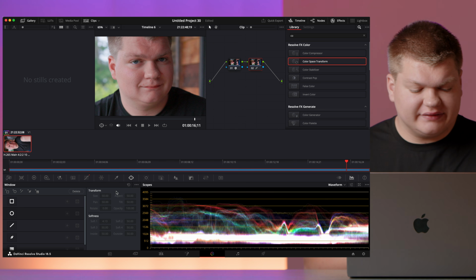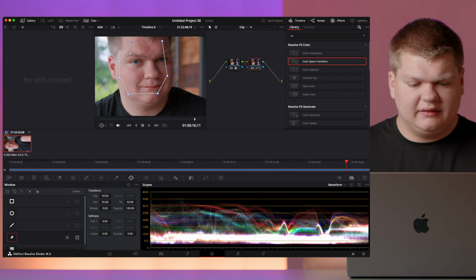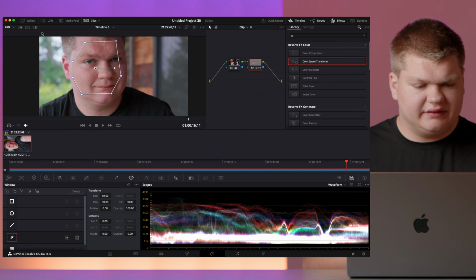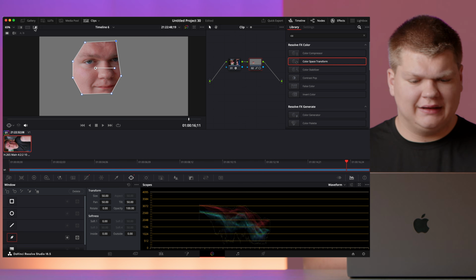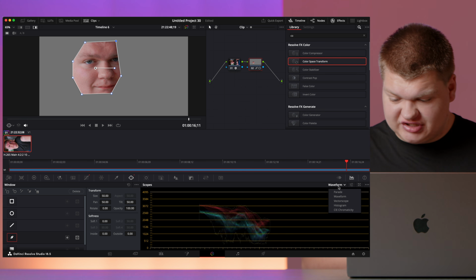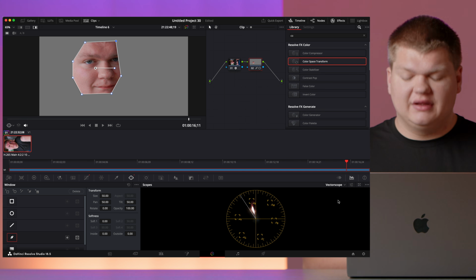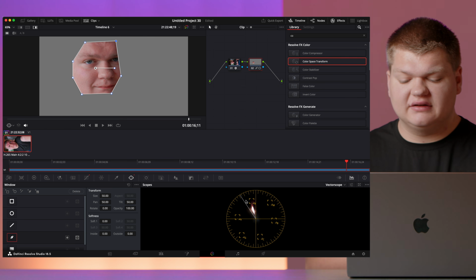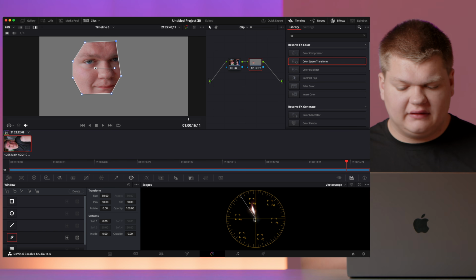So go over into the window section and grab the little spline tool. Then we're going to draw a little mask around my face, and then let's disable the gallery so we can enable this tool right here. Now we're going to go into the scope section and change it from waveform to vector scope. There we go. And as you can see, the skin tone line isn't quite on the skin tone line. And that's that little white line that goes right there.